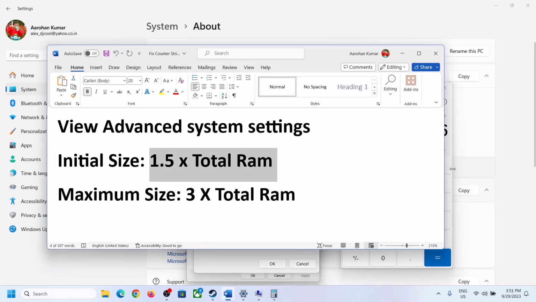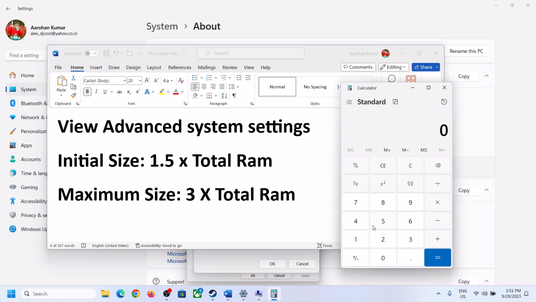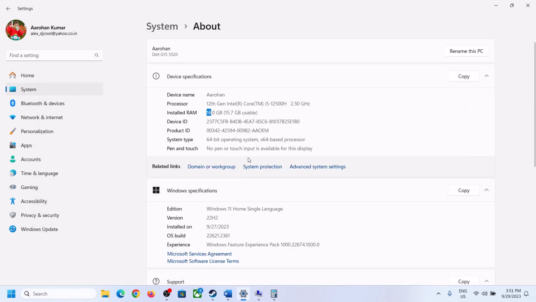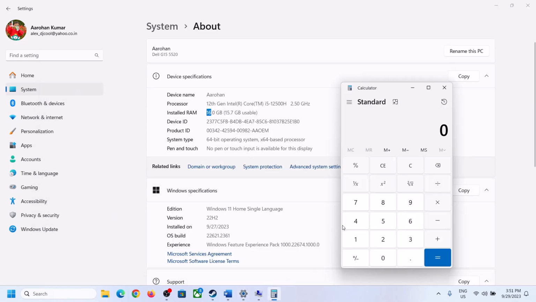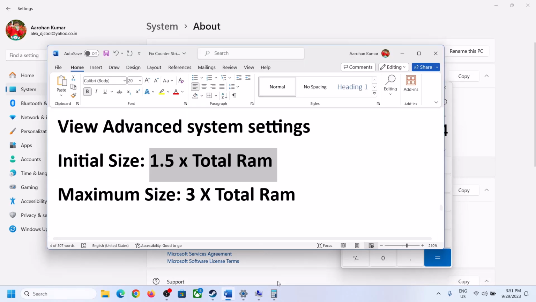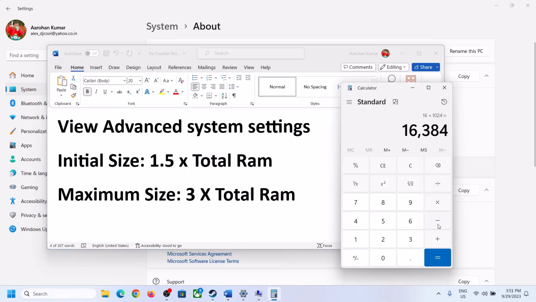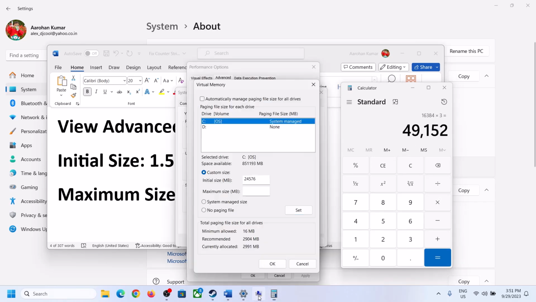And maximum size is 3 into total RAM. Now total RAM in my case is 16 GB. I have 16 GB of RAM. So 16 into 1024, I have converted this into megabyte. Now that is 3 into total RAM. So total RAM is this much into 3. That is 49152.